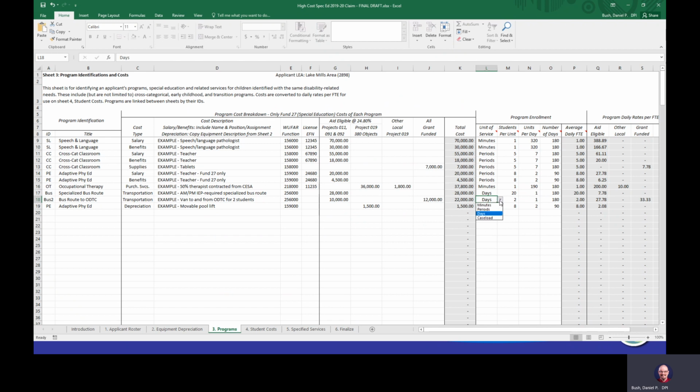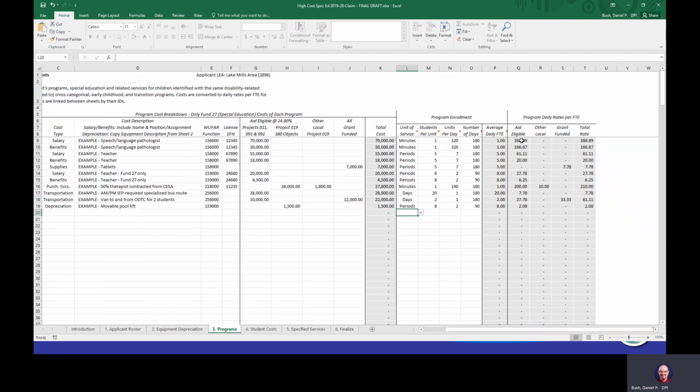The main reason to select days or caseload is to be more explicit and have better understanding of how you're allocating your cost. Once all of these numbers are entered, over here, it's going to calculate for that particular program cost what the daily rate is. So for our speech and language person, their salary daily rate is going to be $388.89. Their benefits daily rate, $166.67, based on the costs and the minutes that we've entered on this tab.